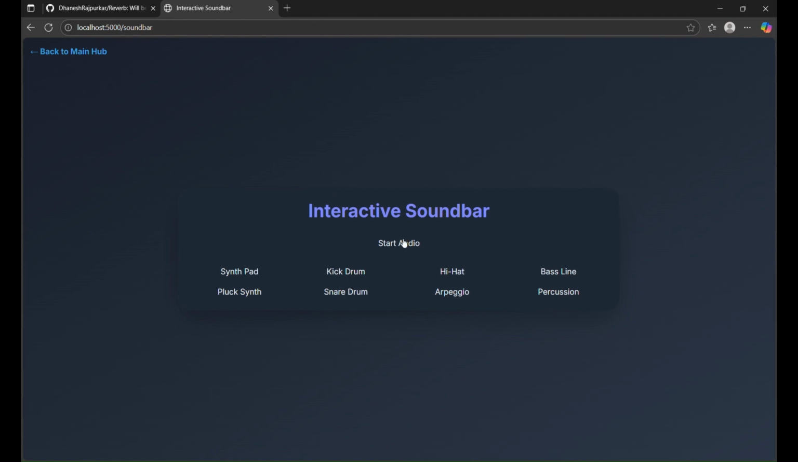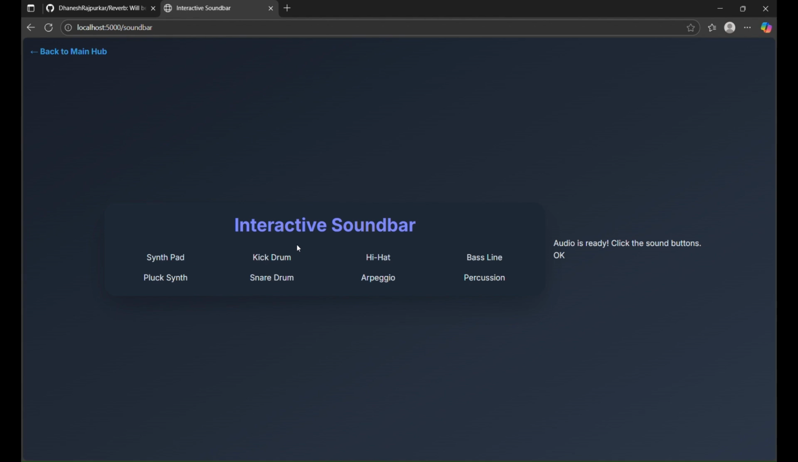I'm going to click start audio, and if you click any one of these buttons, I would say you can hear the sounds like the kick drum or the snare drum, and maybe even the synth pad. So yeah, it's cool stuff. Now let's go back to the main hub.